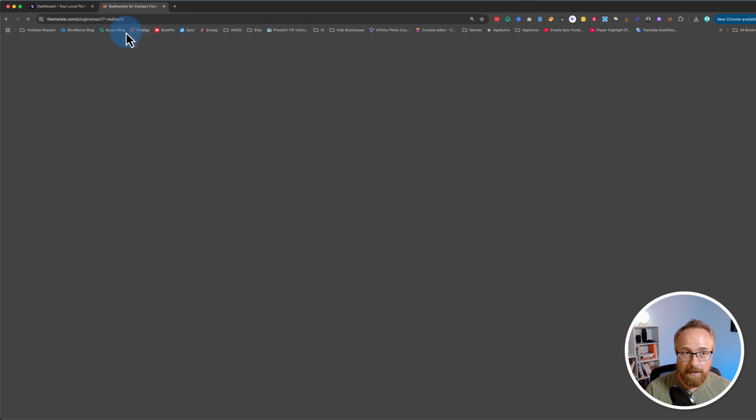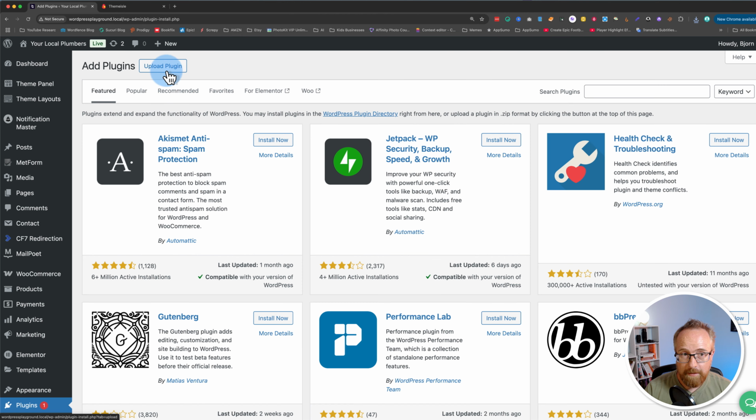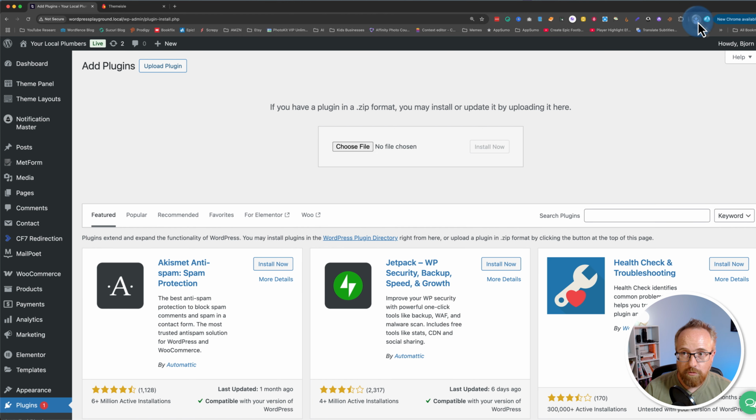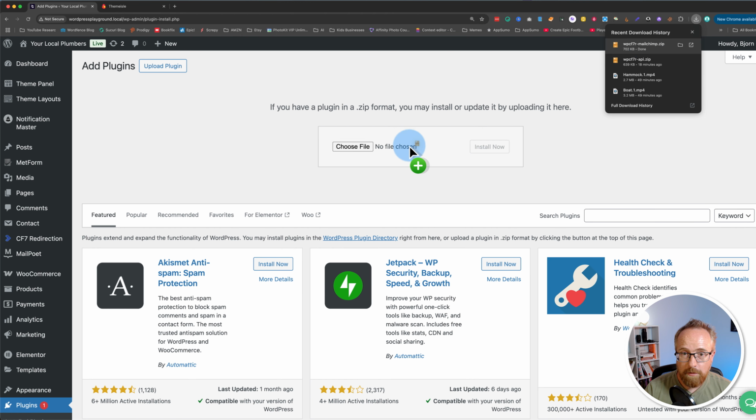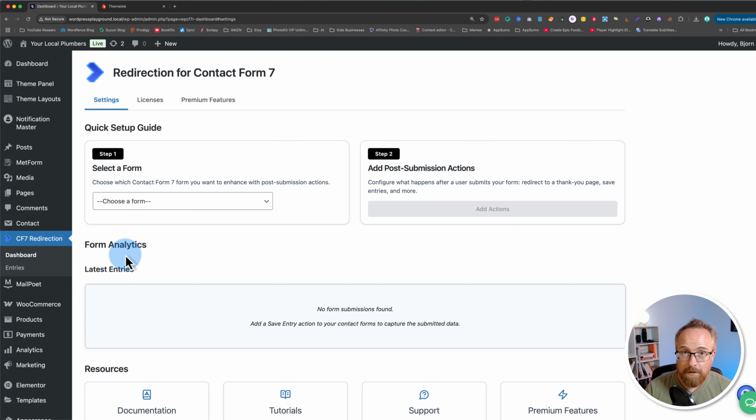Then go back into your website, go back to plugins and then add plugin. Then click on upload plugin. You can drag and drop the plugin you just downloaded right into there, or you can click on choose file and find it on your hard drive. Click on install now when you're ready. Then click on activate plugin. And now we're ready to set up this automation to connect our Contact Form 7 to Mailchimp.